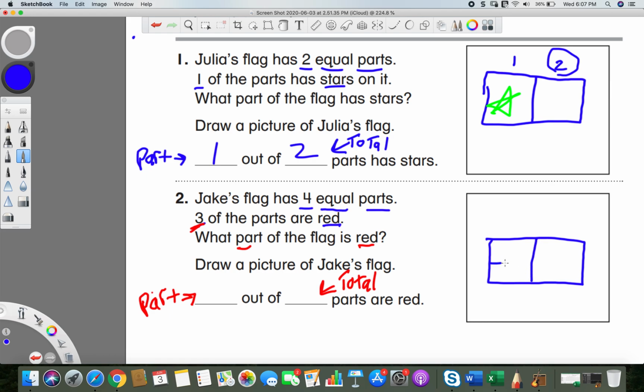Some of you might have done this, which is fine, or you make 3 lines going down, and that's fine also. And I want to make 3 parts red, right? So 1, 2, and 3. See, quick coloring. Doesn't have to be perfect. And so 3 parts are now red.